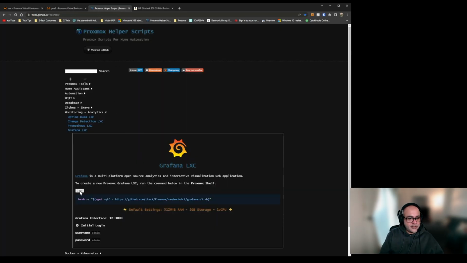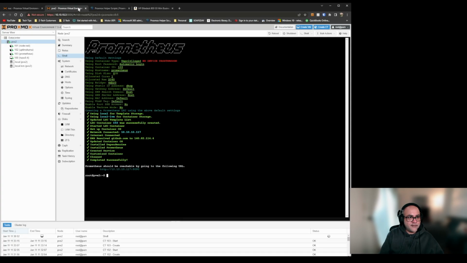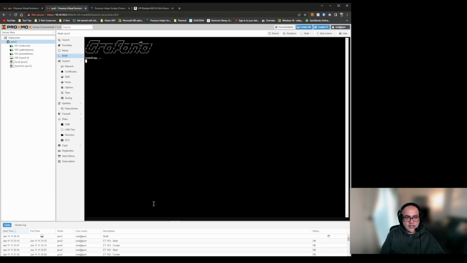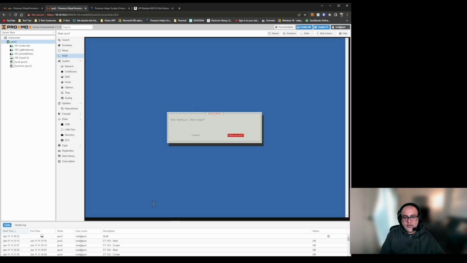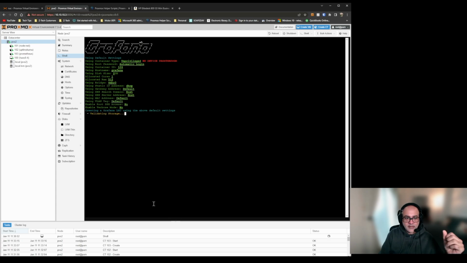All right, the next one is going to be Grafana. So let's copy Grafana. Hit paste over here, hit enter. Same thing, we're going to deal with the defaults. Now, you can go to the advanced and it's going to be a guided install, so you can set it up the way you want. But I've tested this Prometheus Grafana. Again, depending on what you're doing, the defaults are enough for a home environment.